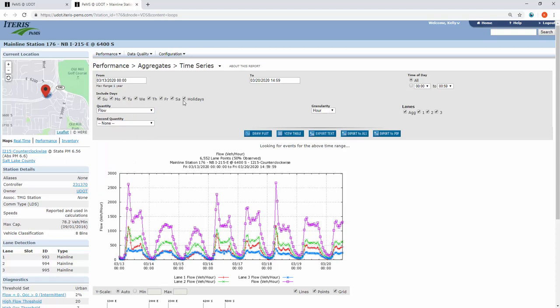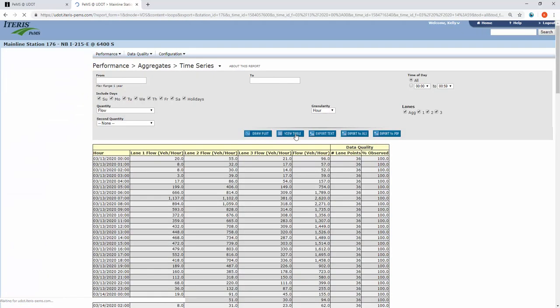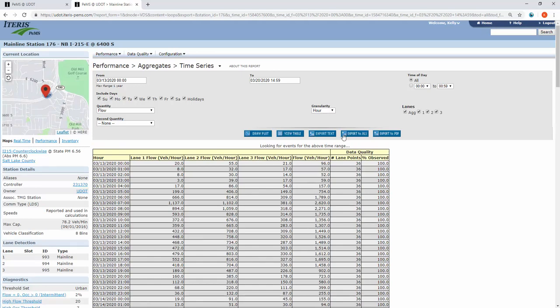You can change the day of the week that you want to pull, the range of days that you want to pull. You can change whether it's pulling individual lanes or the aggregated amount. You can change the granularity of your data and even the time of day here. If you click draw plot, it shows up right here. If you say view table, it shows up in this format. And if you click on this, this will export an Excel file, including this data that you see here.